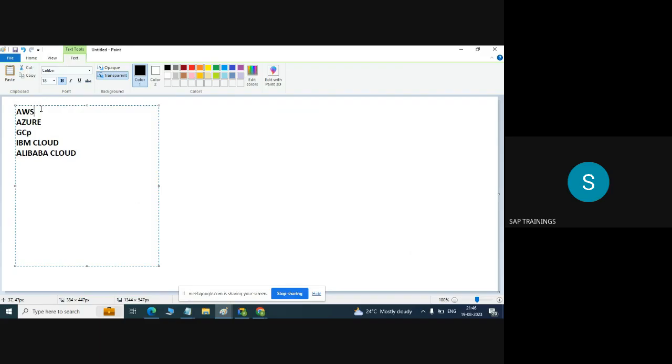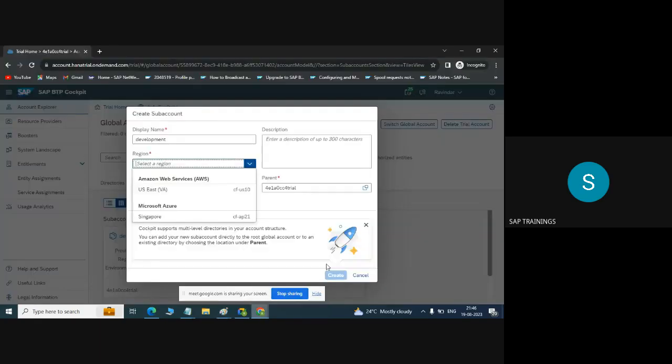But when you are creating your sub account, you need to choose the region correctly here. Suppose I want to build in the Azure landscape. I just click on Azure here, and this region is fine. But the subdomain is very important here.